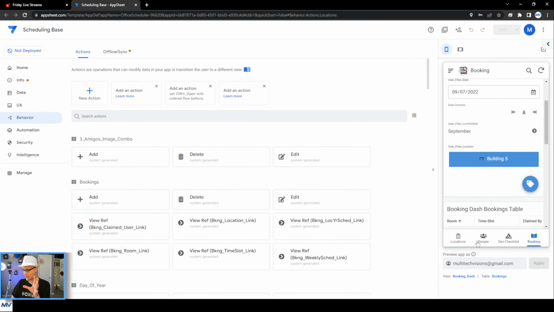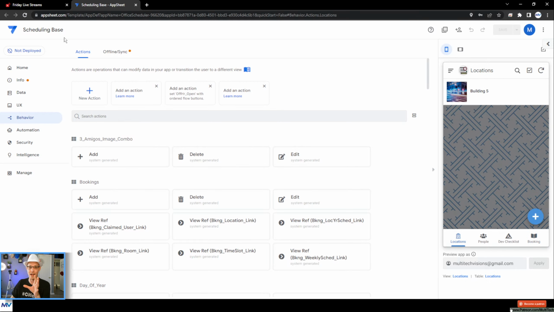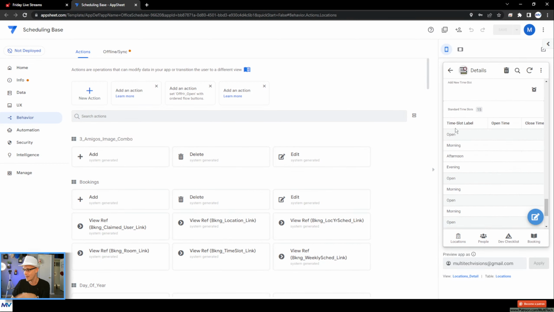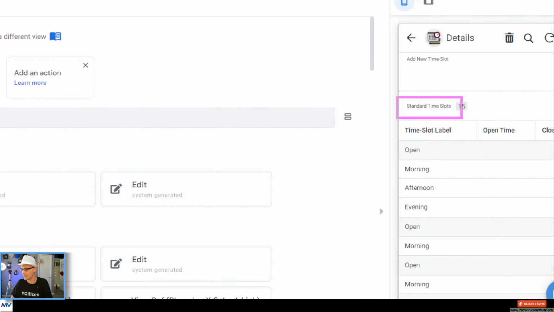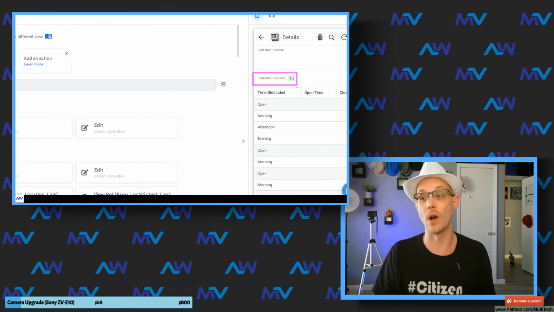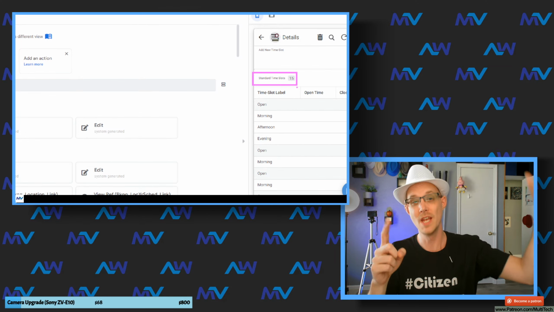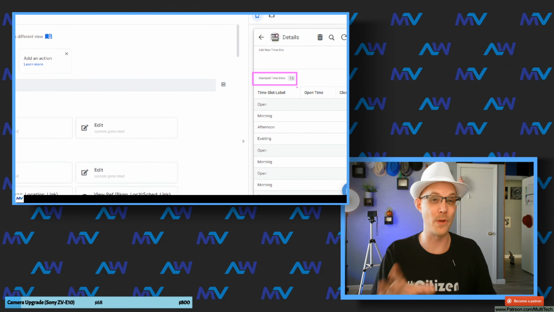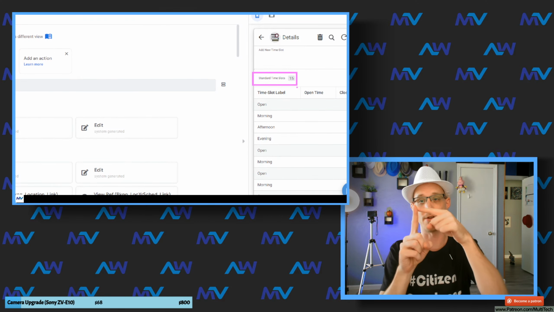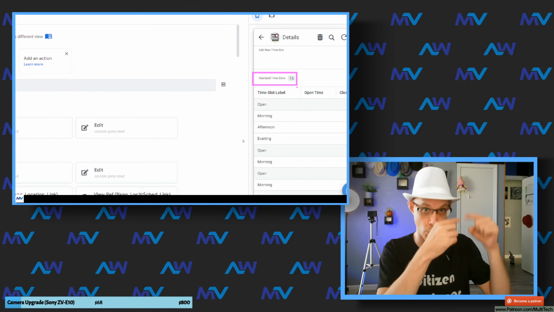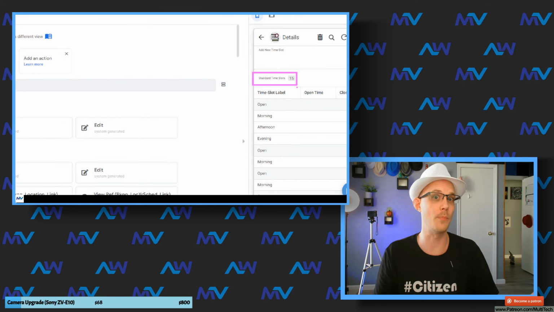Just to get everybody on the same page, the idea is I have a scheduling app here. I have locations, and inside the location, if I go all the way down here, I have this list of standard time slots. The idea is I wanted an easy way where I could create these one time and then copy those over. So the method to make that happen requires two things. First, you have to flag the things that you want to copy. And then you need the loop to go through and do all of the copying.